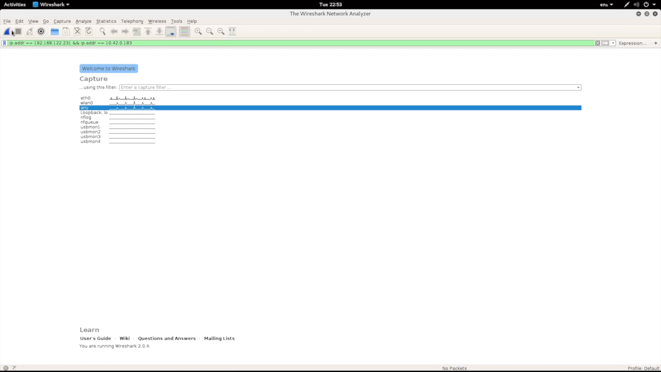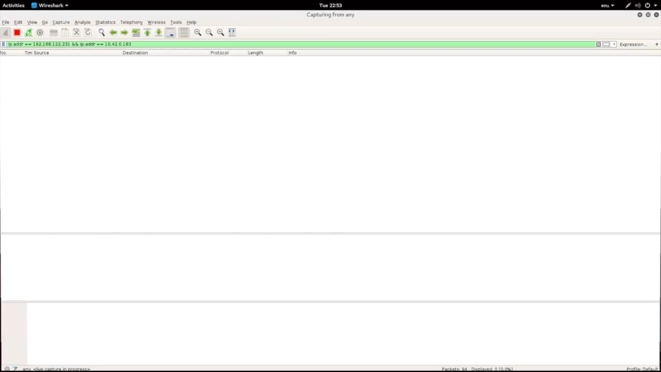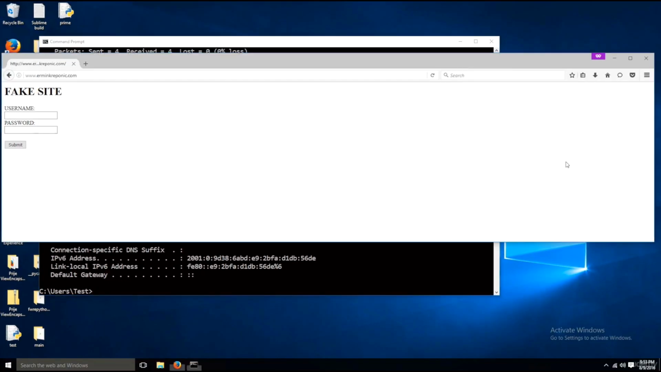select interface any, and I shall begin the capture process. It's clear that there's nothing here now, that's fine, because we have applied some very, very specific filters. Okay, so let's go back to the victim machine, and let's go ahead and type in test and test123. Submit.